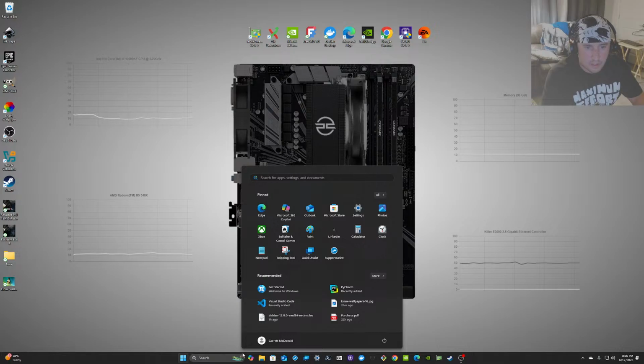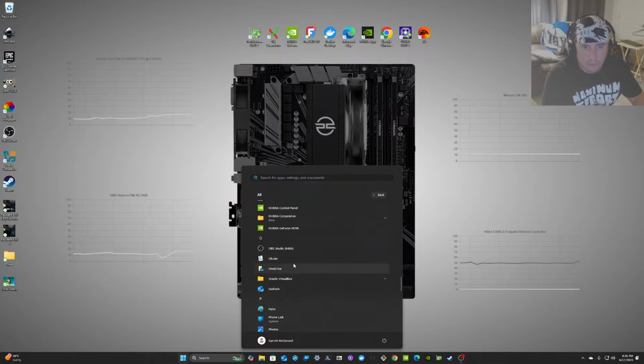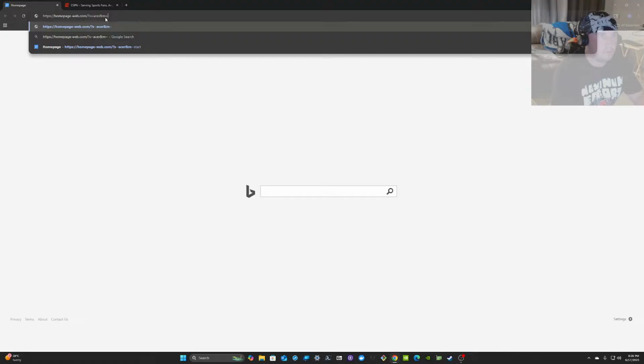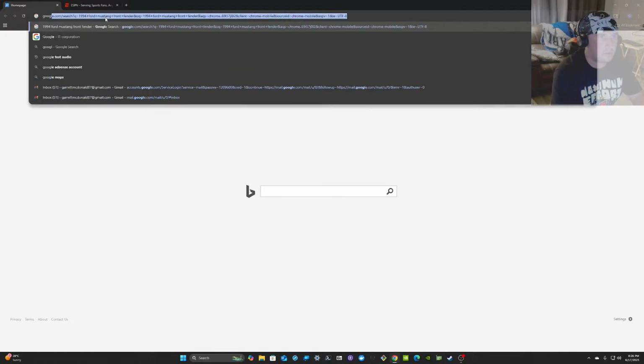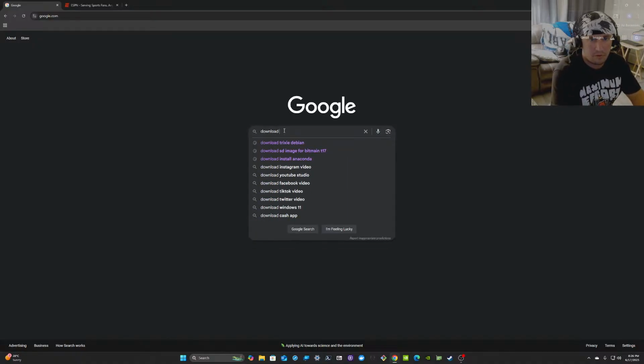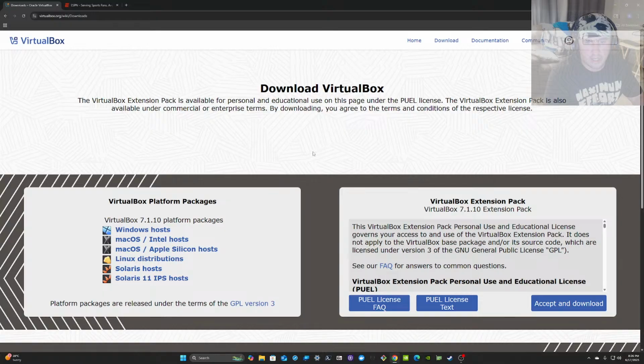So now I'm going to go to Oracle VirtualBox. You can just download this. Just go to Google and type in download VirtualBox Windows, and it'll take you to this download here.